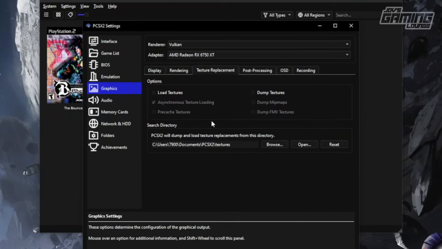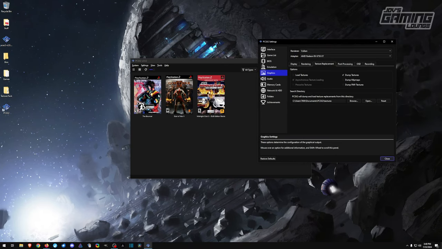For texture replacements, now, if you want to dump your textures, this is the directory. Once again, it's going to show up in your documents folder. When you click dump, it'll create the folder using the game's serial number. And from that serial number, you'll see a folder called dump. I'll give you an example of that right now.